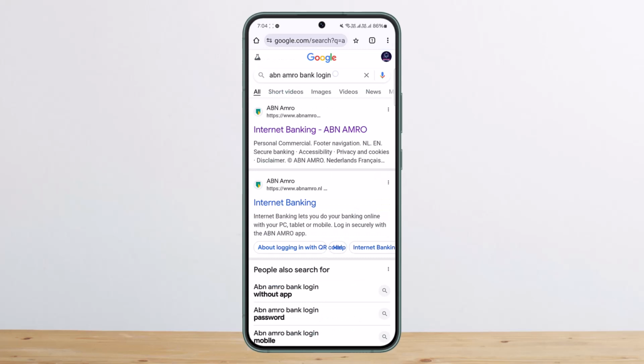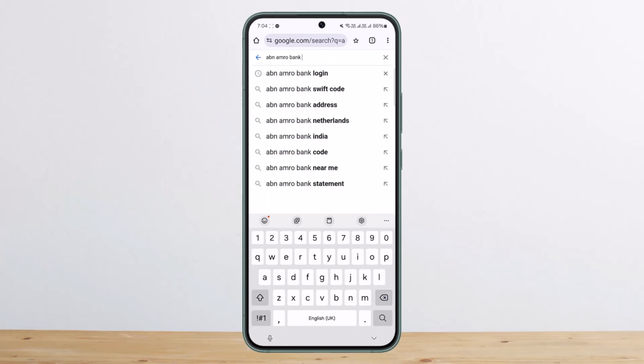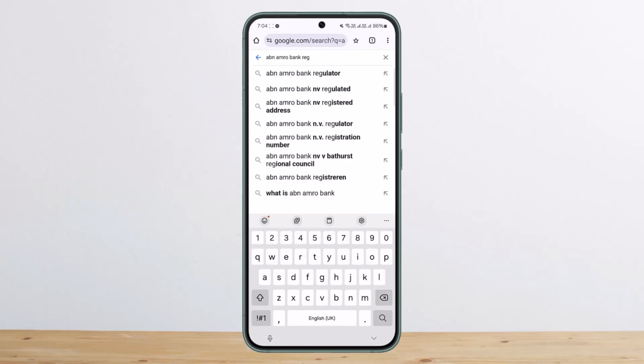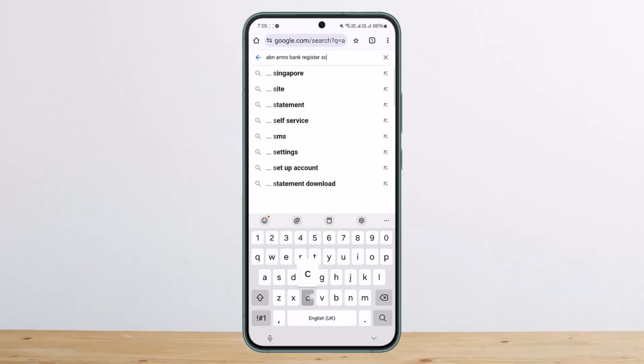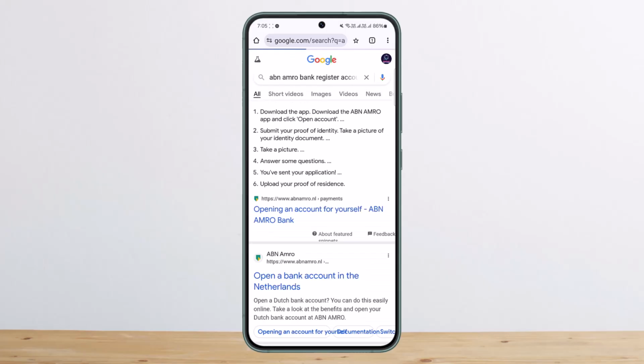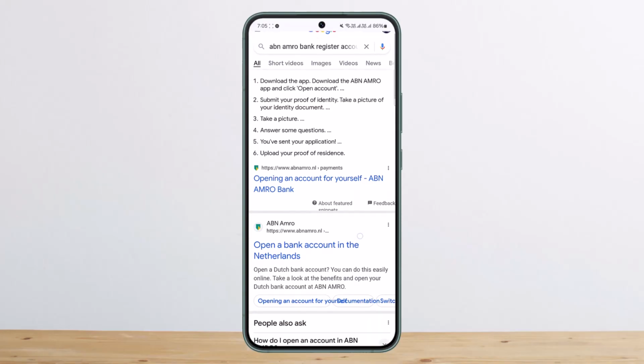Similarly, if you want to create an account, you can simply remove the login on the search bar and then type in register, right? So ABN Amro Bank register account online, and once you do so, you can see how you can open the account for yourself. You can download the ABN Amro app and click account, open account, submit your proof of identity, take a picture of your identity document and answer some questions, and you have sent your application.